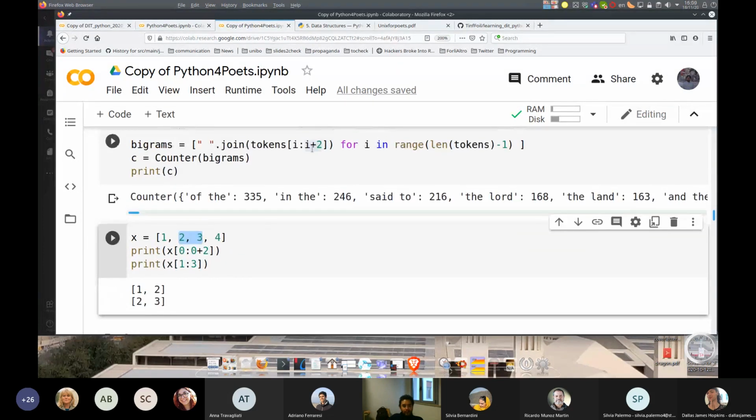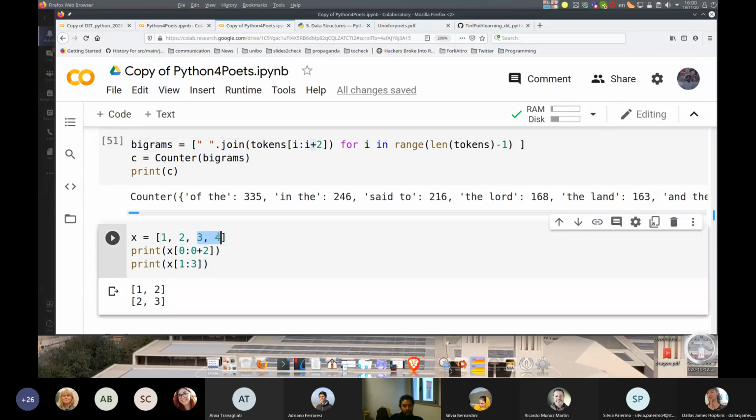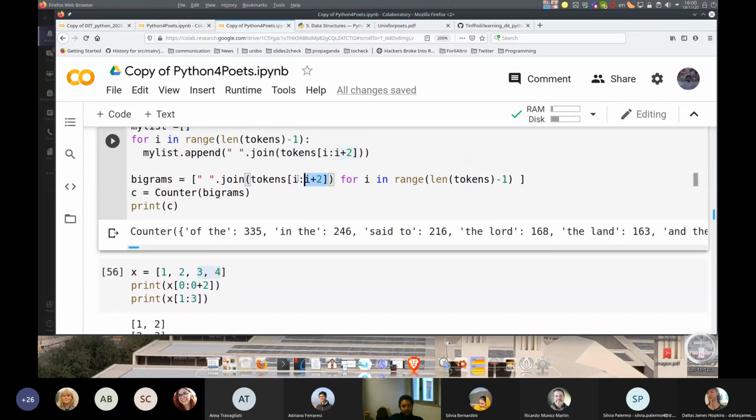In iteration 3, i is equal to 2, and I'm getting from 2 to 2 plus 2, from 2 to 4. So I'm going to get 3, 4. This thing that I'm doing here is identical to this. But in this case, I'm doing it with a variable, with the loop that I'm creating here. So I'm telling Python to get pairs of words here, and I'm pasting them with a space.